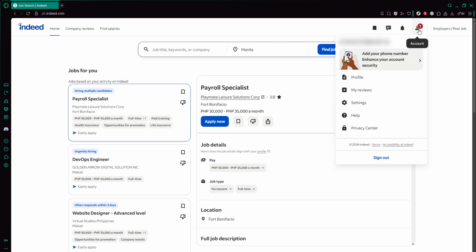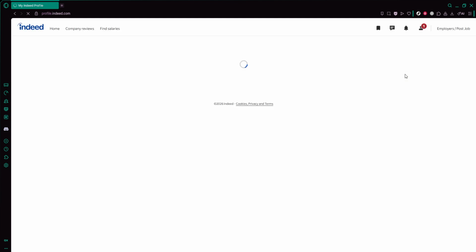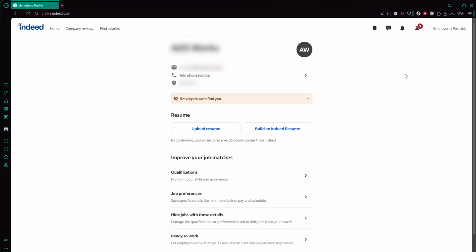From the account menu, you want to move into your profile. Your profile is what employers see when they view your resume on Indeed. It includes your work history, skills, and any additional information you've chosen to share. Click on Profile to open this section. Give it a second to load fully, especially if you have a lot of information or if your connection is slow. When your profile page is open, take a moment to look around so you're familiar with the layout.